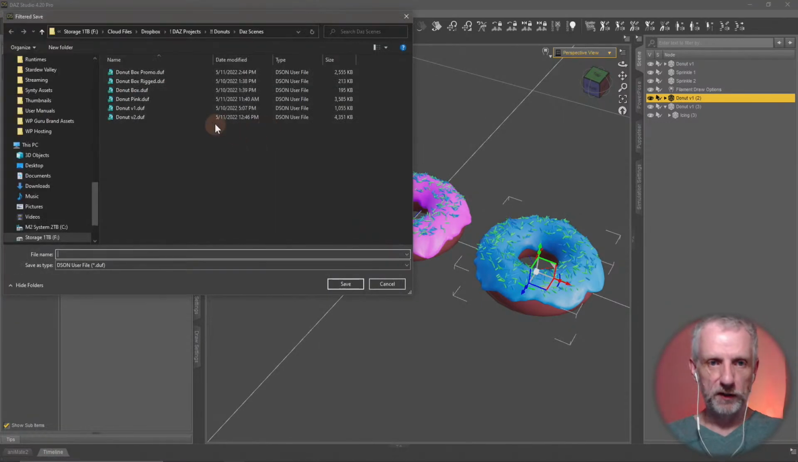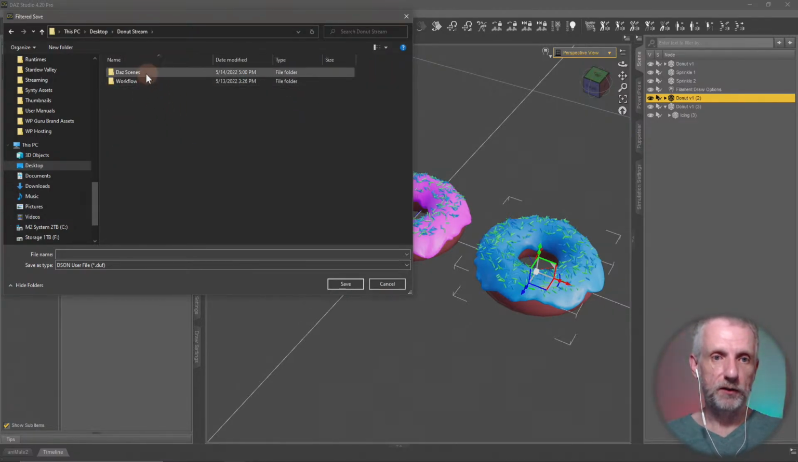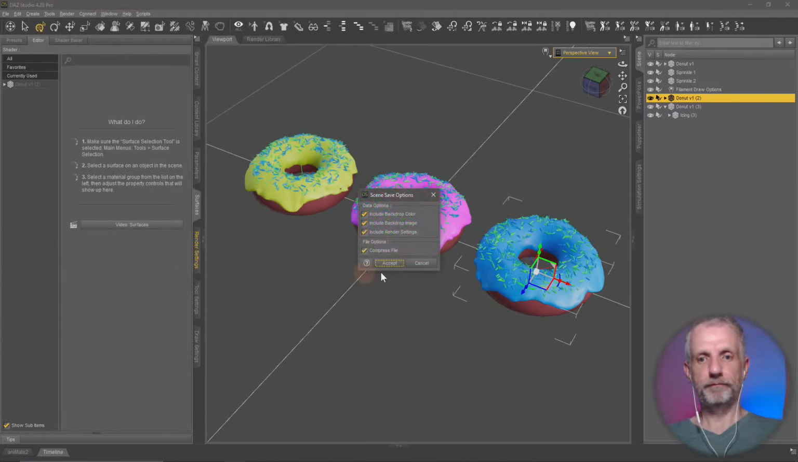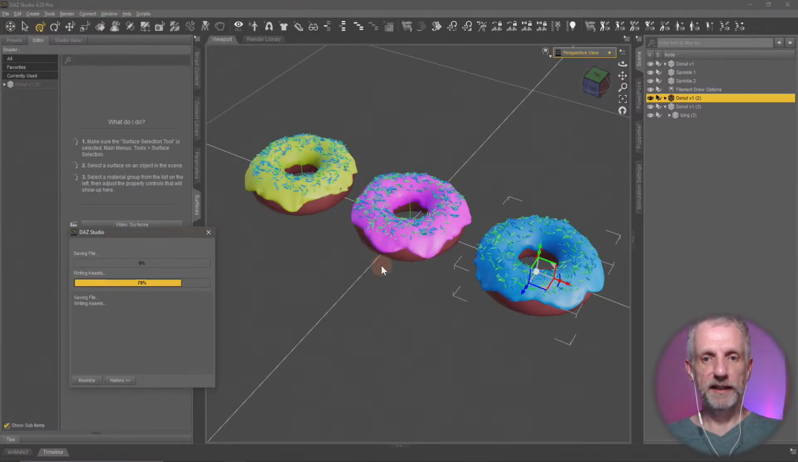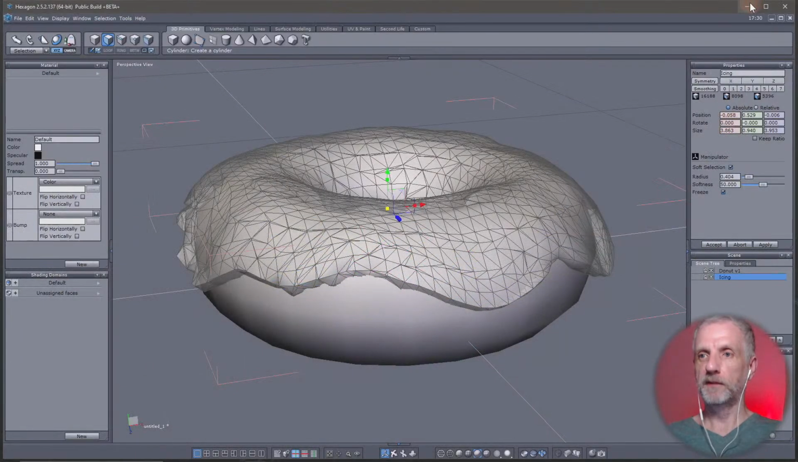I'll save this as a whole scene. I can certainly show you how to create two types of cubes and put them together so that you can go and rig them up in Daz Studio. Let's do that. I'll call this the donut collection. And we're saving this as a whole scene. Okay, donut box coming right up.